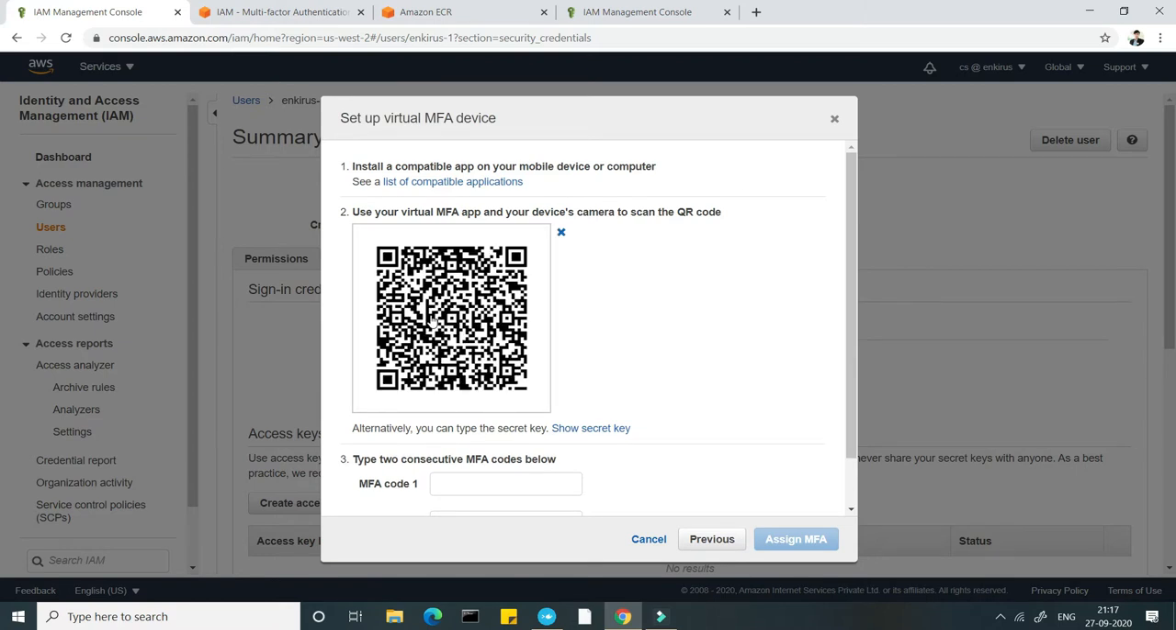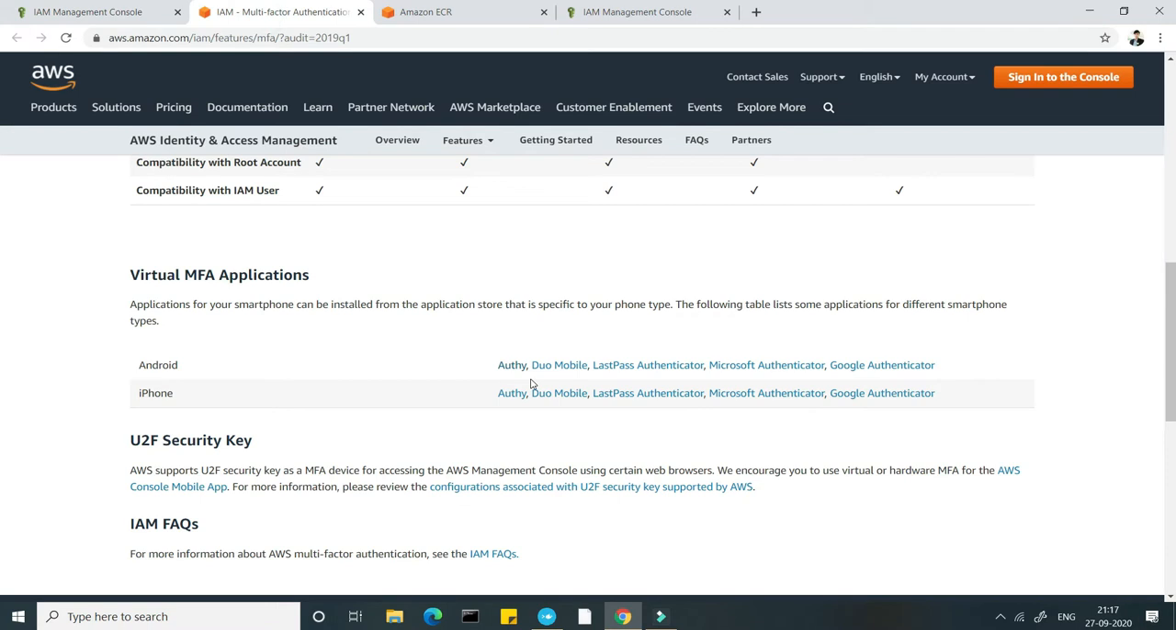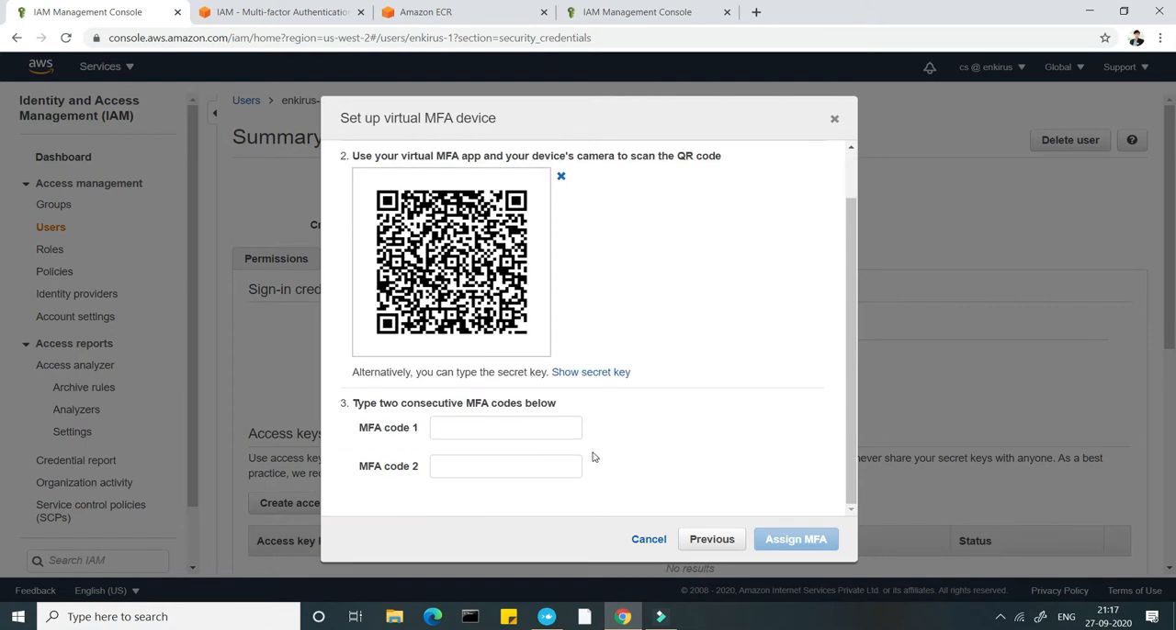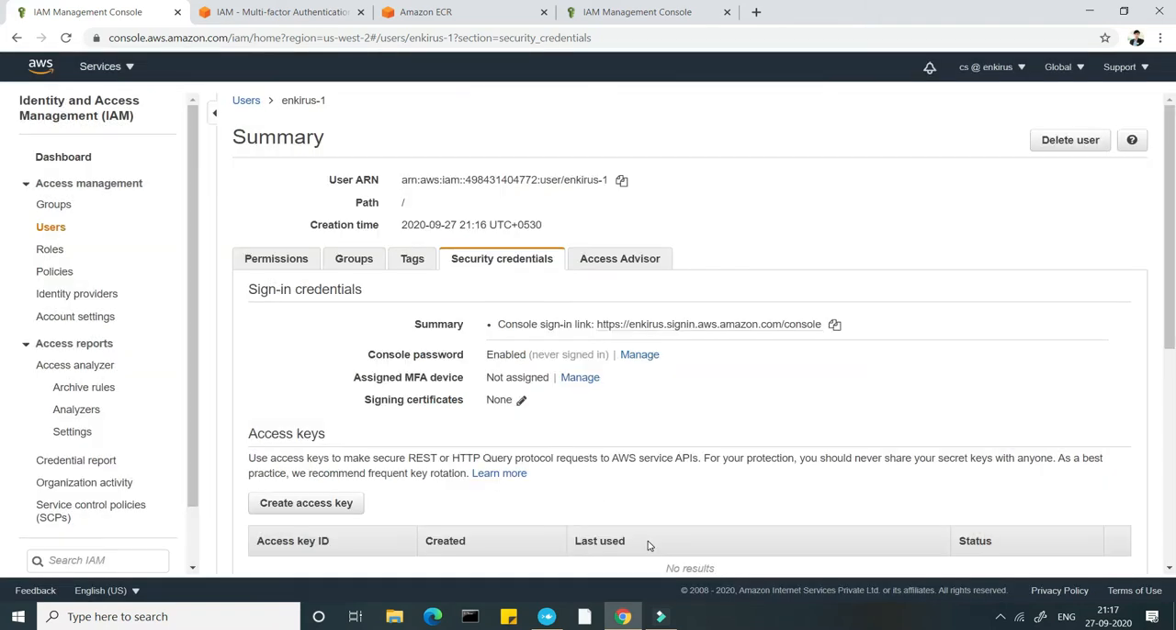You install any of these apps. You go there and add a new account. You scan this code, enter an MFA code, wait for 30 seconds, and then add another code. That's it. You are done. Next time when you log in, you will have to enter an MFA code here.